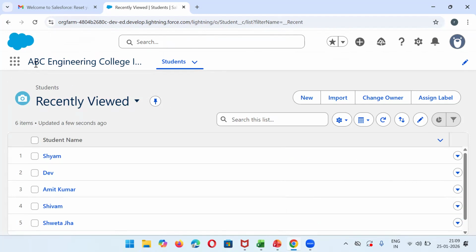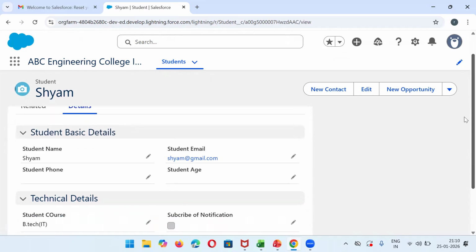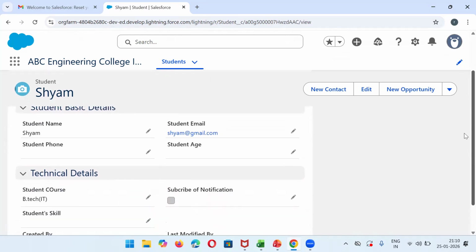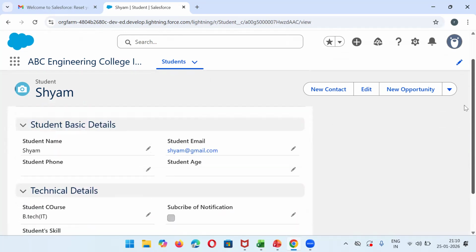And you can see this is the ABC Engineering College app that I have created. So make sure you check my previous video to understand how you can create these apps. And in our last session, we also created a student tab and connected it with an object in Salesforce. On this student tab, we created different fields like name, email, phone, age, etc. So a similar thing we are going to do today.